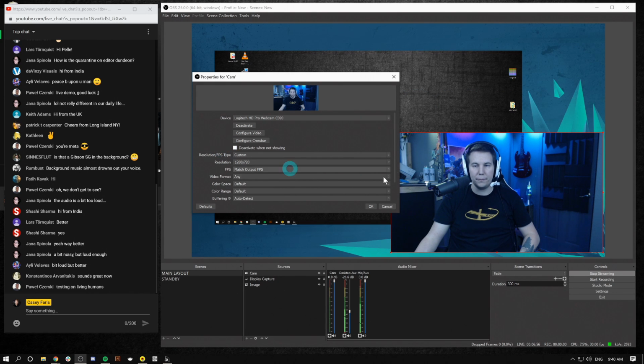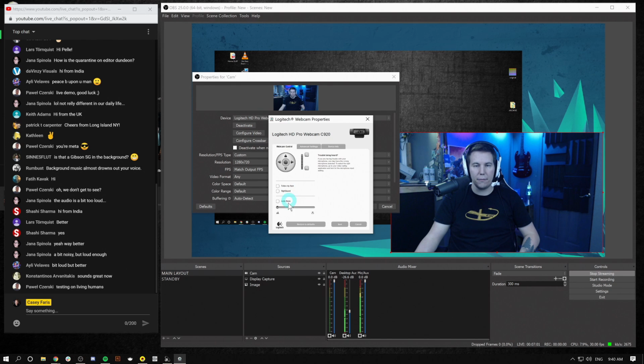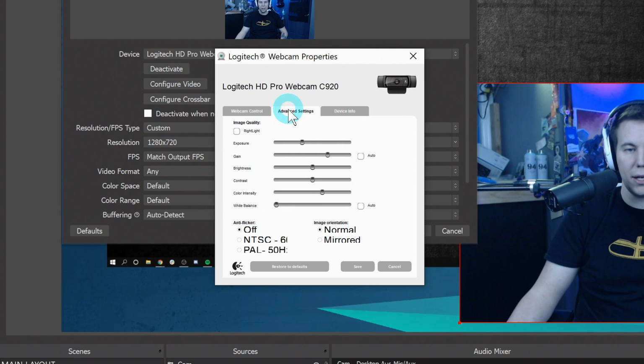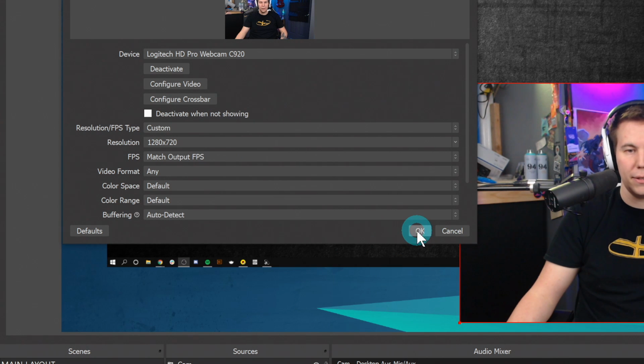But one thing is that it still looks kind of blue. If I click on configure video, it'll bring up my properties for this webcam. And so one thing under advanced settings, the white balance is usually off. So if it says auto here, see, there we go. It made it auto, but always click that off or else it'll kind of be moving around a lot. So I don't know, something like that, somewhere in there. And then you can adjust your exposure and everything as much as you want. Make it look a little better, something like that. Then just hit save and hit OK.